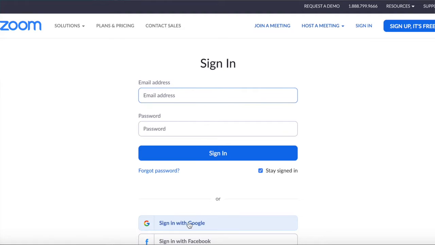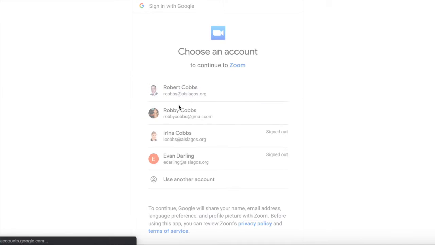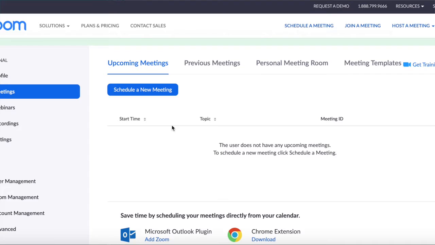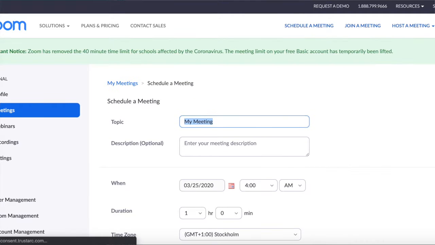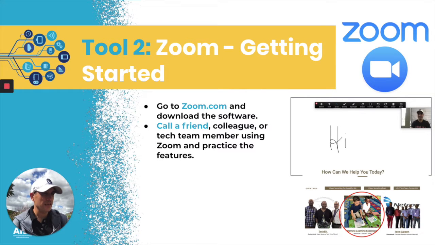To get started with Zoom, you are going to go to zoom.com and download the software if you haven't already. And then I'd just call a friend and practice, see what features work for you, or if you like it better. Maybe you really like Zoom better and you just go with that, and that's totally fine.